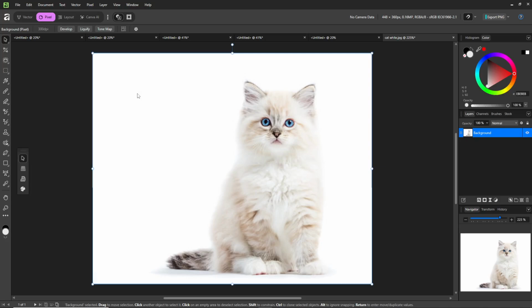Next, direct your attention to the left sidebar where you'll find various selection tools. Click on the Object Selection Tool icon to expand its options. From the drop-down that appears, select Flood Select Tool. This tool is perfect for selecting areas of similar color, which is exactly what we need for removing a white background.